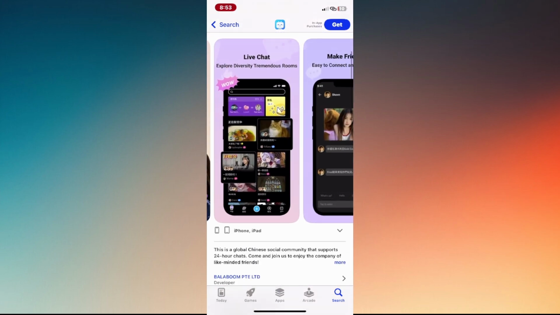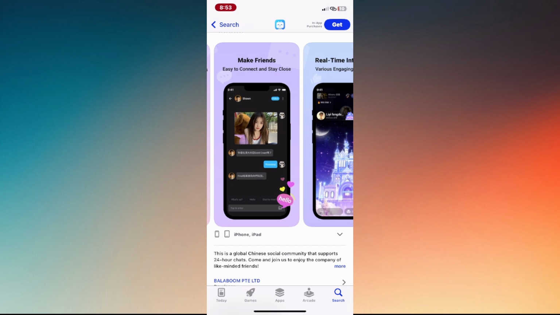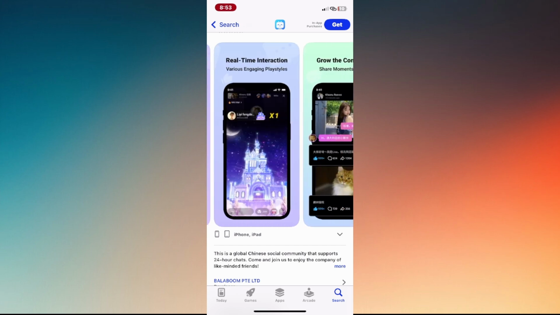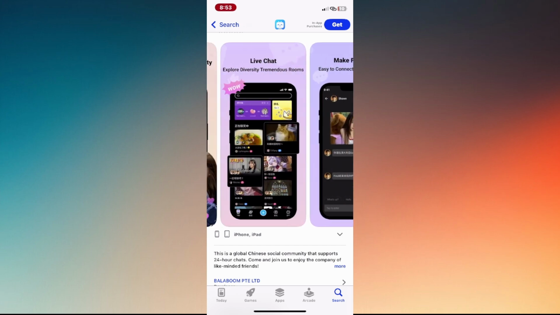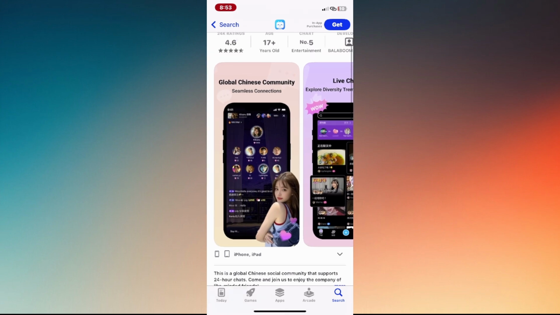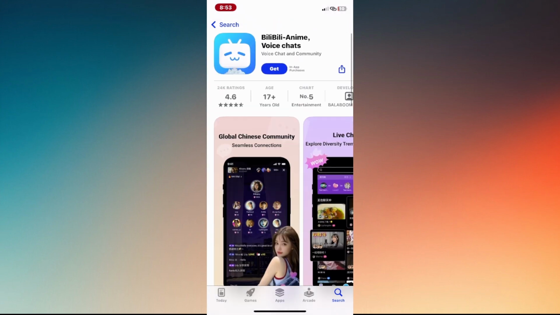Now, once you've successfully downloaded the application, you just need to keep in touch and make sure that it is updated to its latest version. This is to avoid crashes, bugs, and errors. And that's it. It's how you download Bilibili app on iPhone.